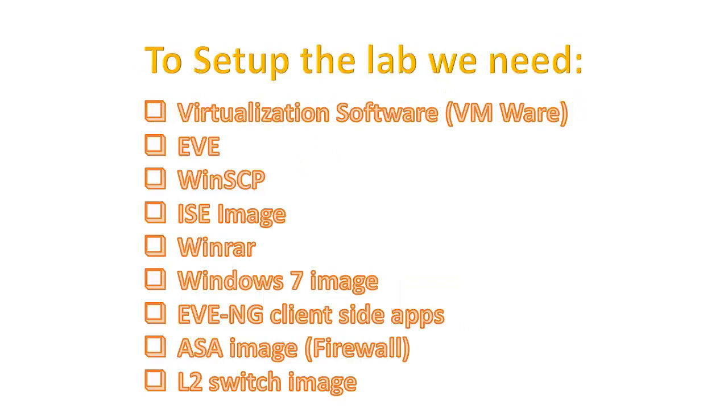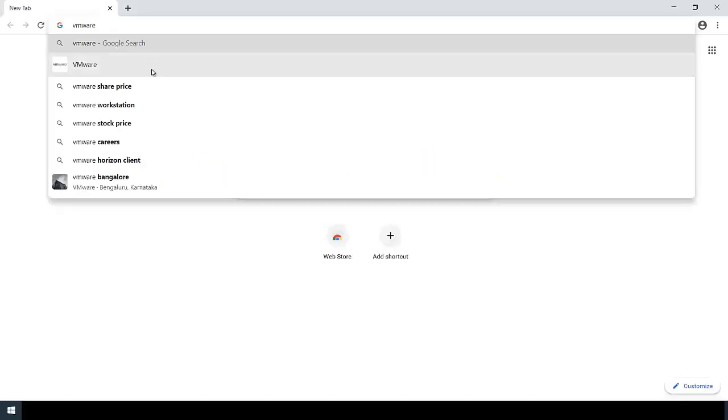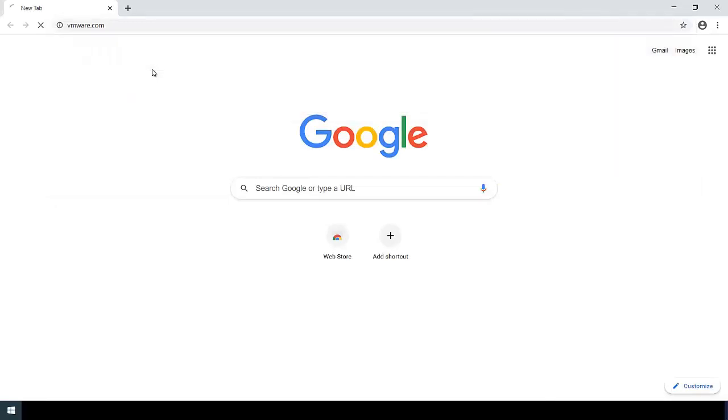We need VMware, Eve, WinSCP, ICE image, WinRAR, Win7 image, Eve client side apps, a firewall image and a L2 switch image for our lab to work. Okay, so let's start with VMware. You can download VMware from VMware official website.